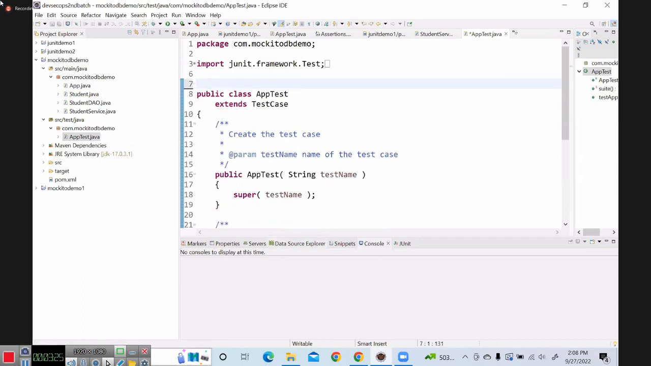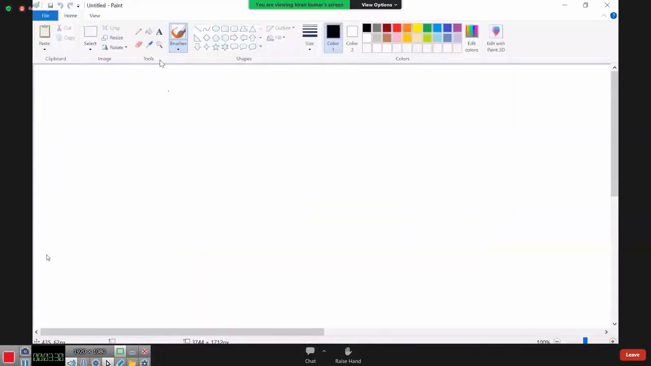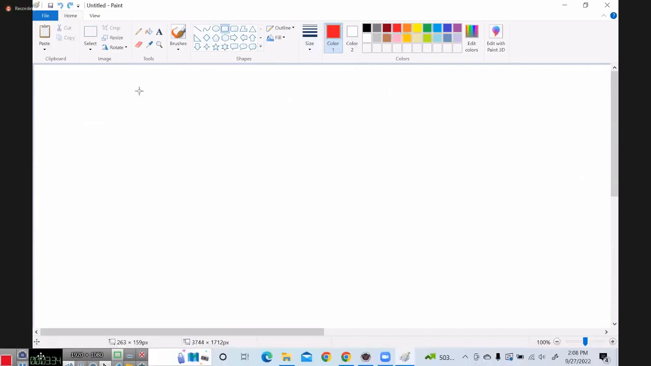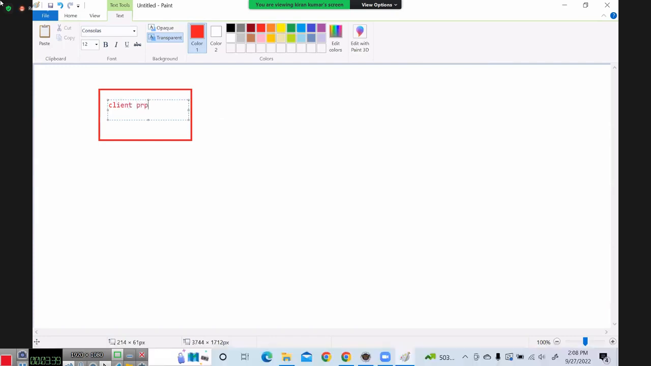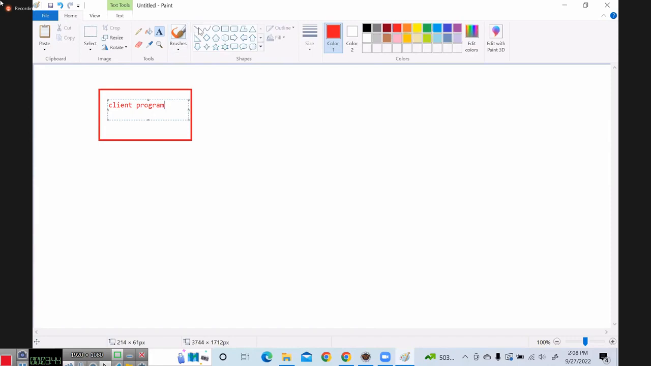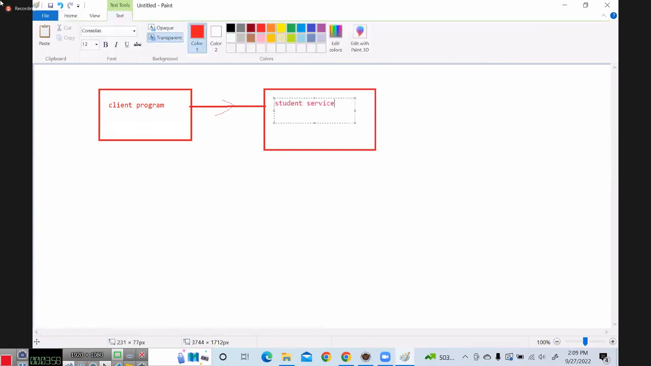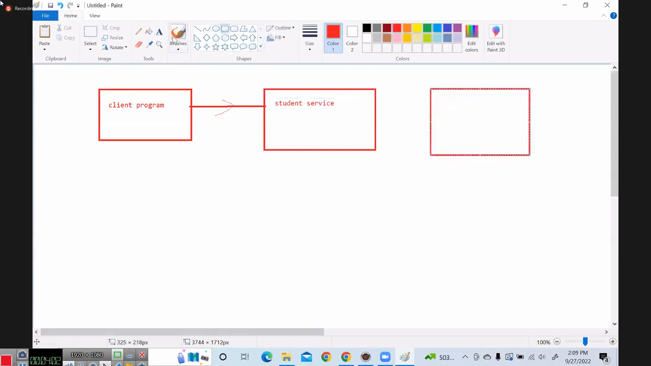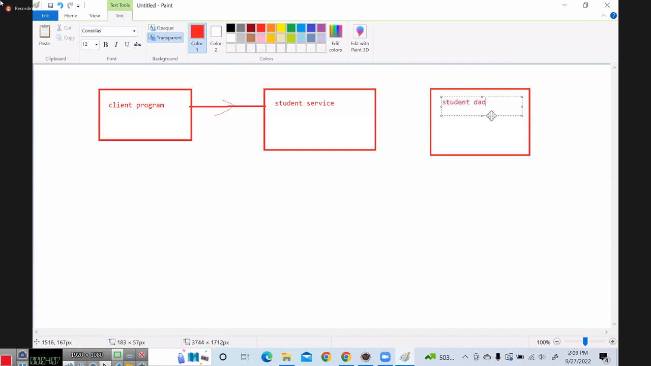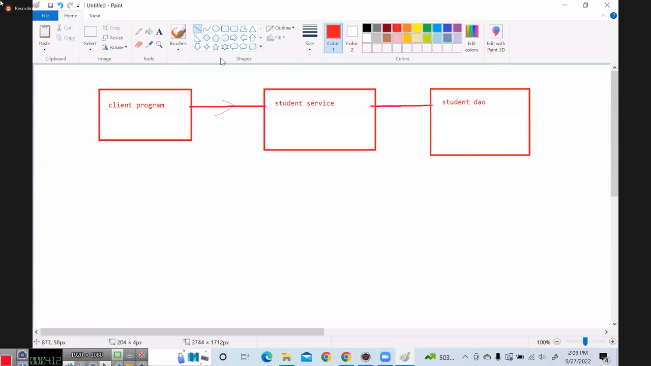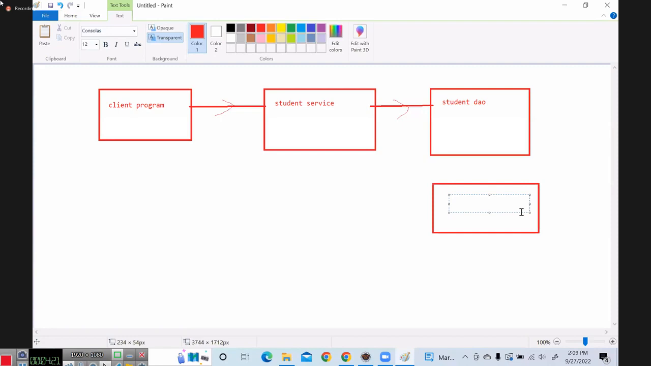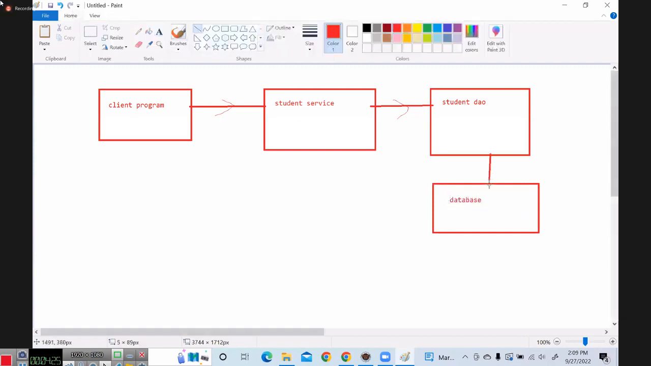See, currently, yesterday's example, we have written a client program, and the client program calls student service, which calls student DAO, and student DAO calls the student database, the table. Now it will give back the response, right?